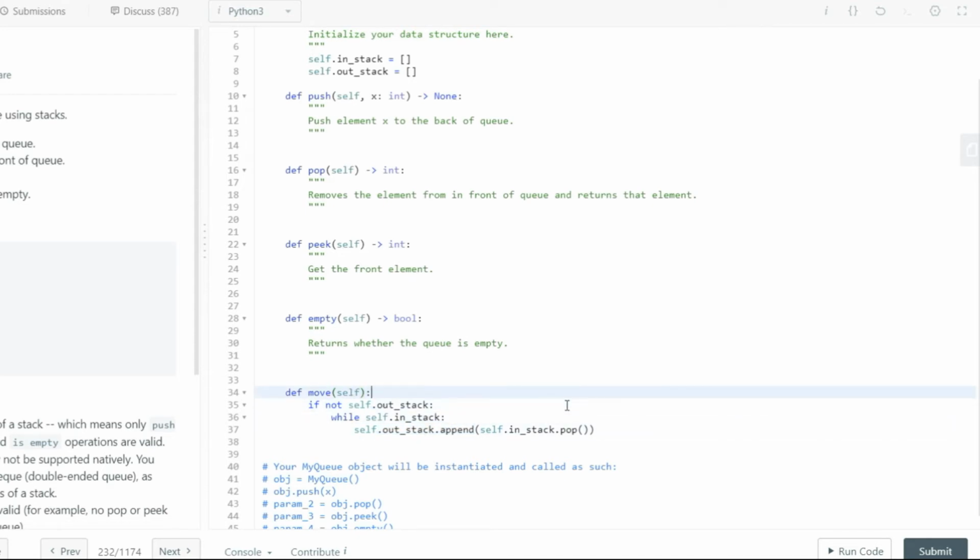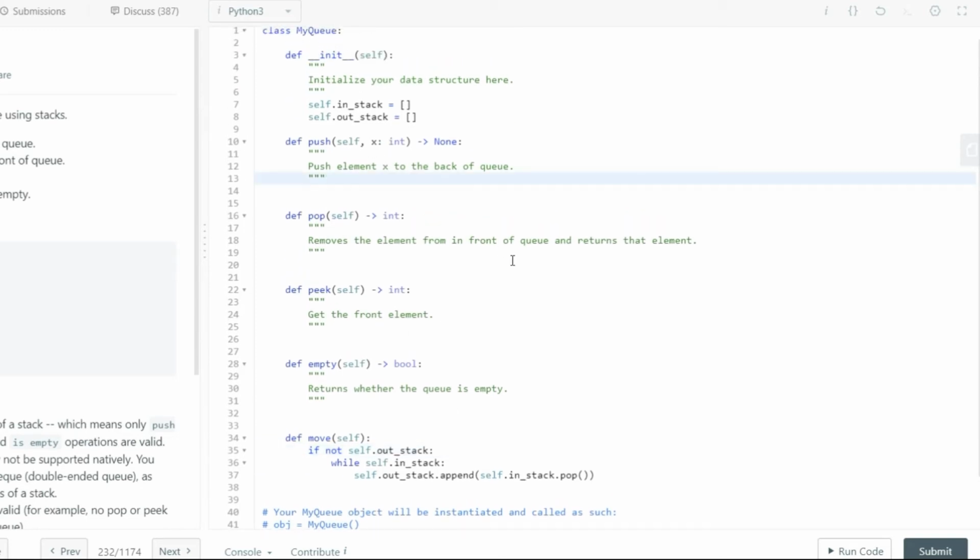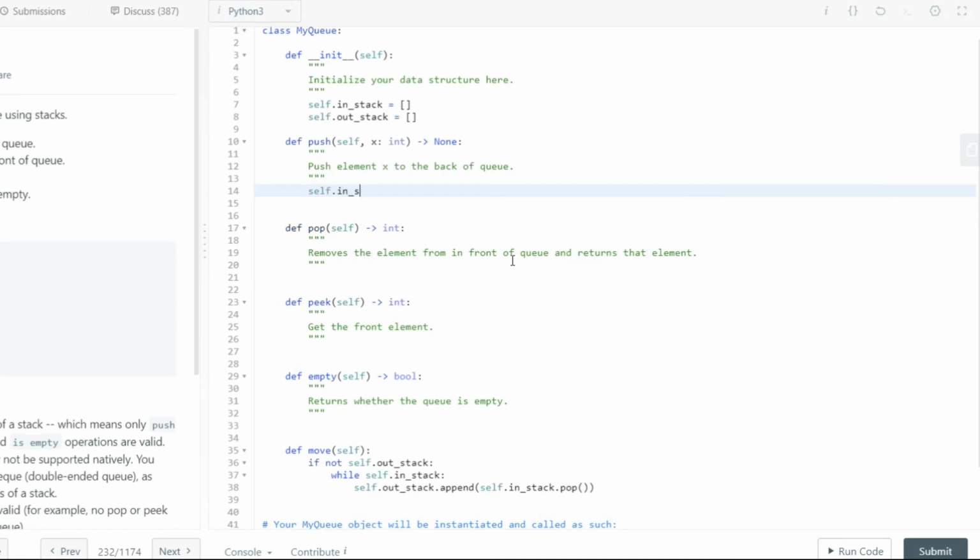This way, you really don't have to make that move or update every single time on a pop. Rather, you just make sure that you do this operation whenever there's nothing inside your out stack. Cool. So your push operation is going to be very simple. All you have to do is, inside your in stack, do a simple append of x, the variable which has been passed as a parameter inside your push method.